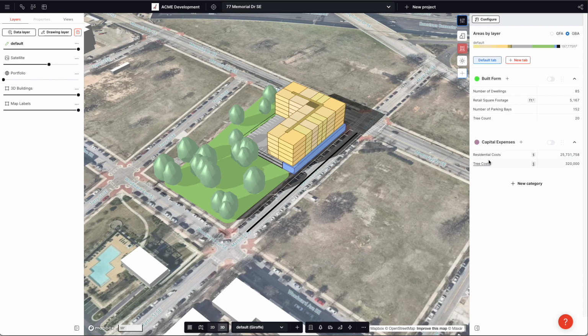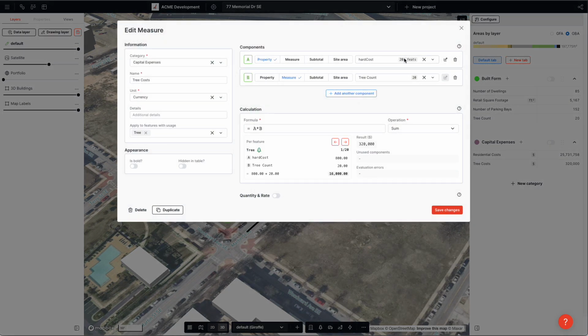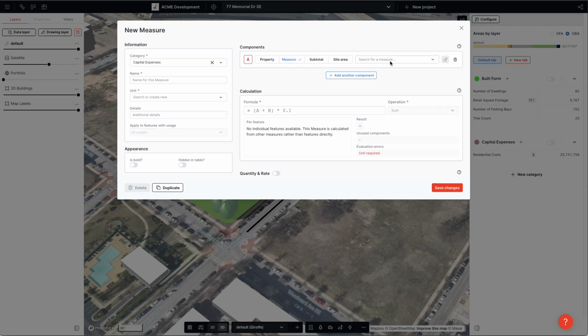And so what it's actually doing is multiplying the hard cost, which is on 20 trees, by the tree count 20 times, and then summing them together. So that's not what we want. That's obviously silly. So let's get rid of that, and we'll just define it manually. We'll say new calculation. It's a measure that relates to a previous measure, which is tree count, A multiplied by $800 per tree. And that is going to be our tree cost, in currency, 16,000. There we go.